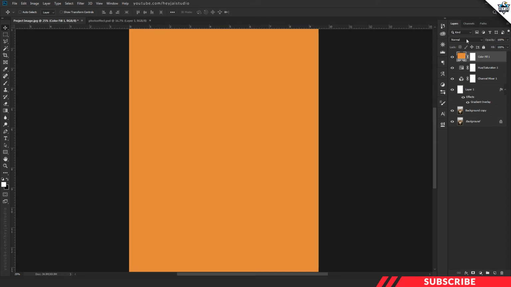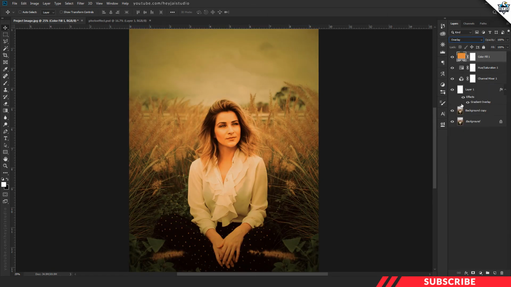Now I'm going to change the layer blending mode to overlay. This one looks a little harsh. I'm going to bring the opacity level down to 30%. Fine.